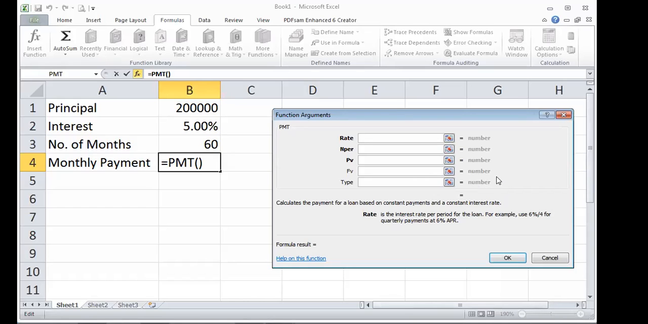So first of all, click on the red box to make it active. Click on the cell B2 with the interest rate. Okay, we have already clicked on B2, and then the cell reference for the interest rate appears in this area of rate of interest. See, B2 is equal to 0.05. Okay, on the left hand side we can see that it displays the number.